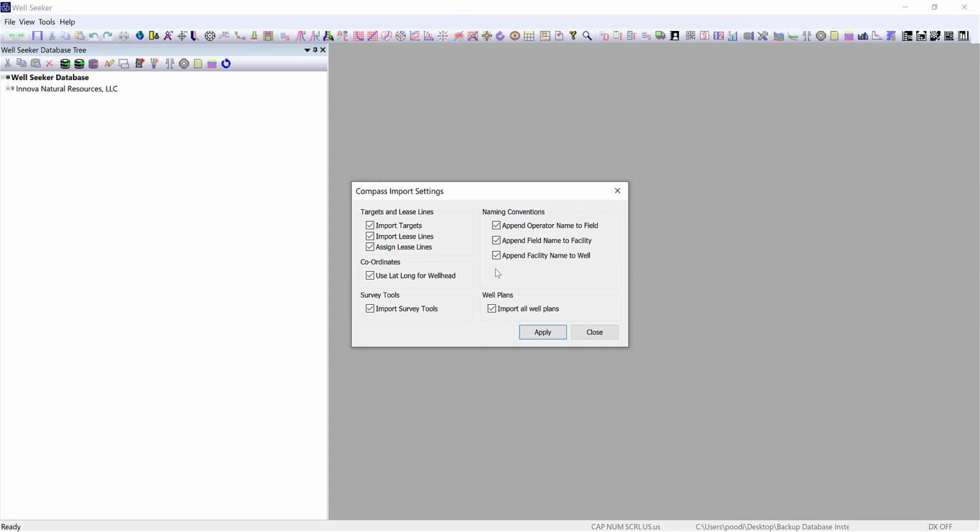In order to avoid there being an issue in this scenario, pulling in Compass data into WellSeeker, we've added in these checkboxes. What they effectively do is append the operator name to the field to make sure the field is kept unique under each operator, the field name gets appended to the facility, and the facility name gets appended to the well. This does make the names longer, but it will maintain a unique naming system between Compass and WellSeeker.